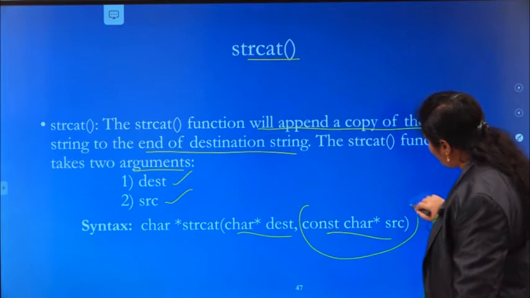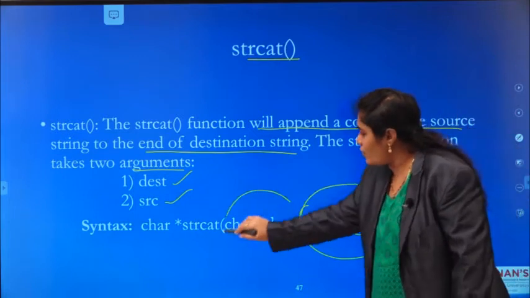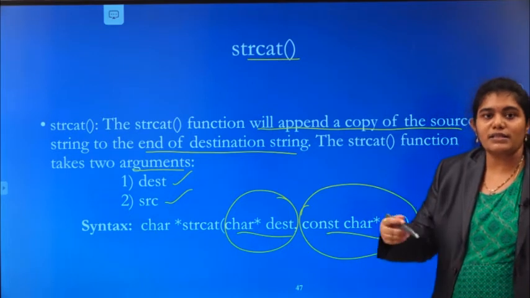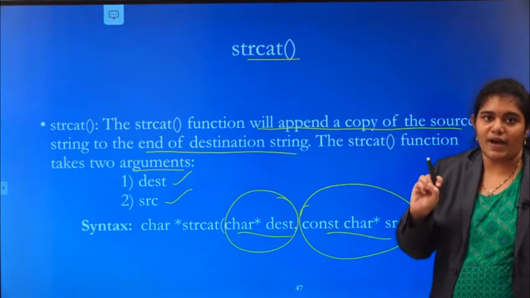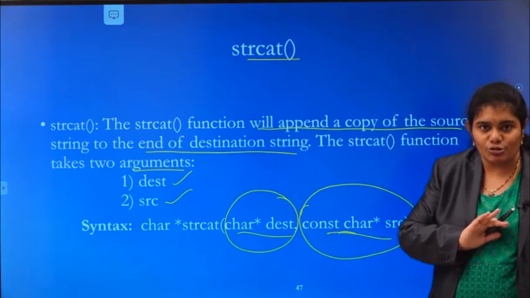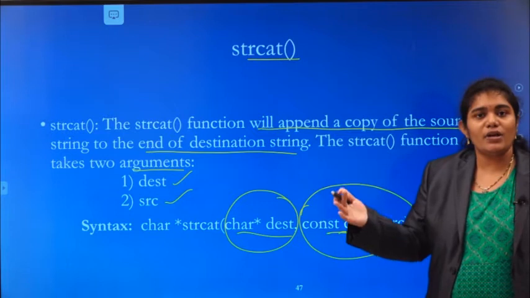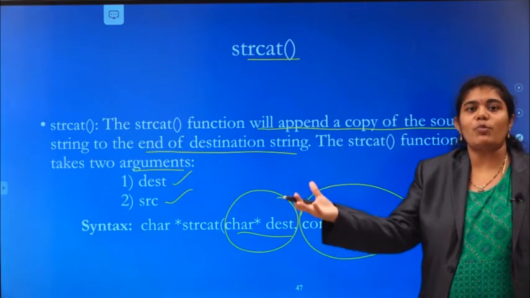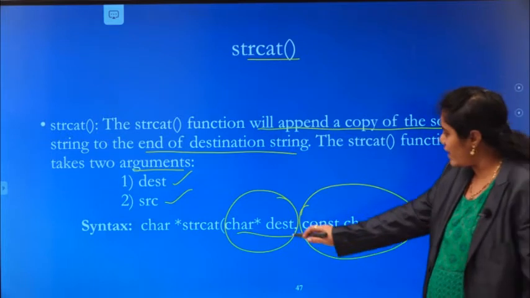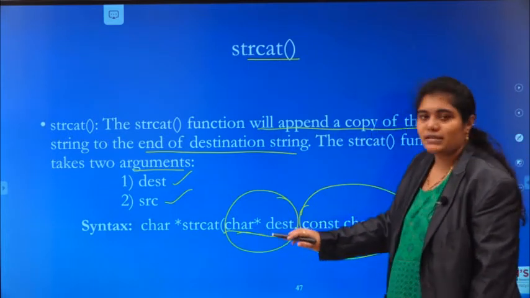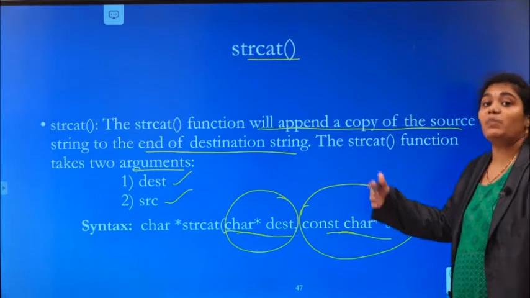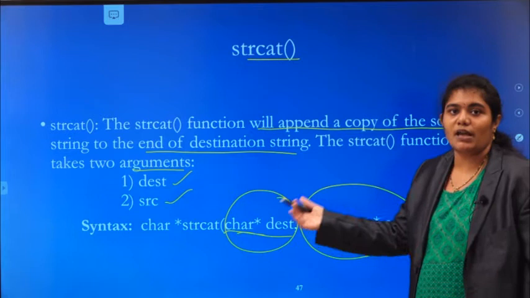Why are we using source as a constant? Why are we not using destination as a constant? Because constant means it is a fixed value. The source might be a fixed value, but destination should not be a fixed value, because you are going to do some modifications on the destination with the help of the source string. That's why the syntax tells us destination should not be a constant, but the source might be a constant.